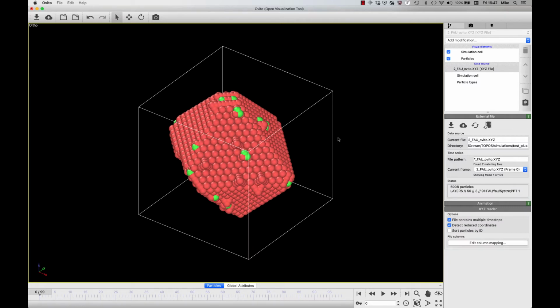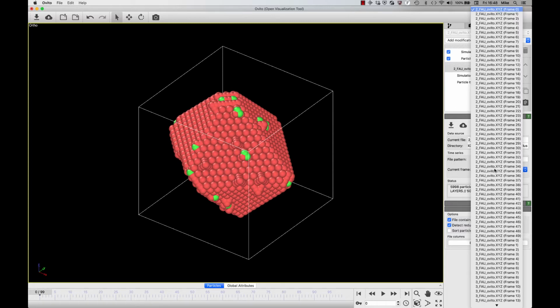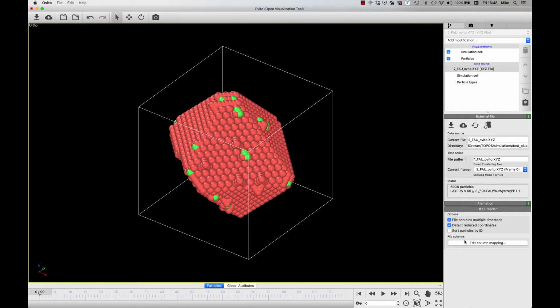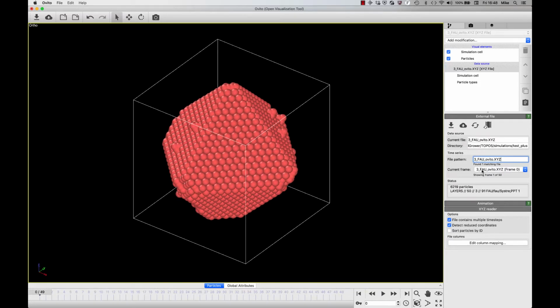Right, so that has opened up this file called file Ovito XYZ. However, if we look at the frames, it's a movie, we've actually opened up both number 2 and number 3, and these are 2 different files with the same name but a different describer at the beginning. So if you want to just look at one of these, then you need to adjust this star to the one you want to look at. So for example, if you want to look at number 3 only, then we can click number 3.